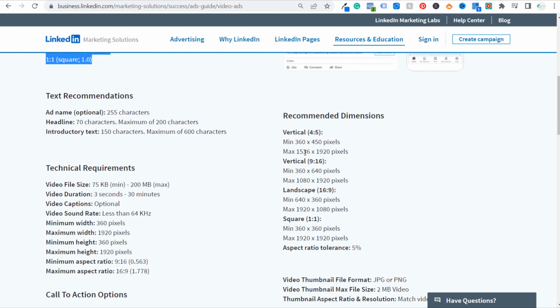I would highly recommend trying to create videos using the max dimensions here. 1536 by 920, 1080 by 920, 920 by 1080, and 920 by 920. So there's 4 different options that you have here. When you are creating video ads, there's really no downside besides using a little bit of your test budget to actually test different video sizes, different video formats, different video lengths.